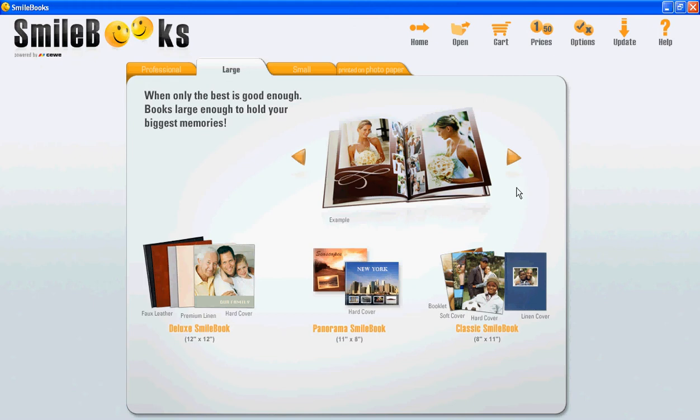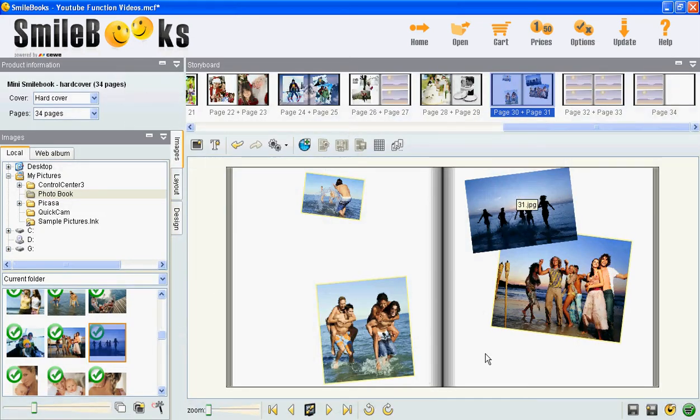In this Smilebooks feature video, I will show you how you can fade background pictures. You choose the picture that you want to use as a background. You click on it to highlight it.